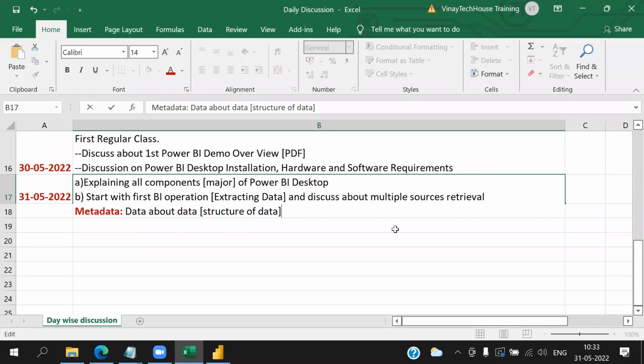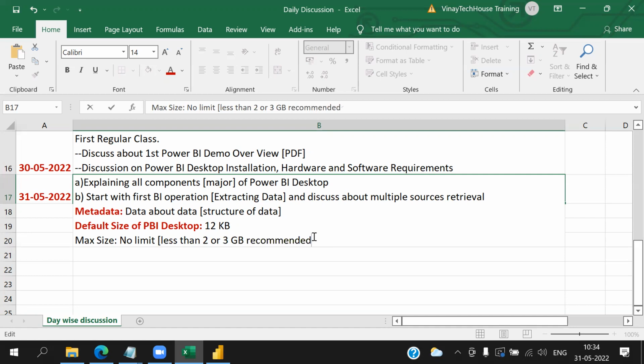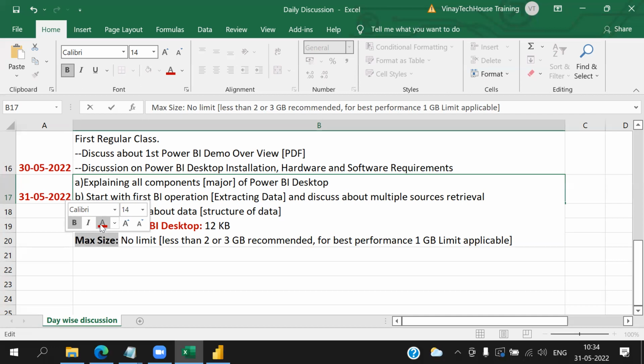Next, what is the default size? Default size of Power BI Desktop is 12 KB. Okay. Then what is the maximum size? Max size? No limit, but less than 2 or 3 GB is recommended, comma, for best performance, a 1 GB limit is applicable. How much limit applicable? 1 GB.